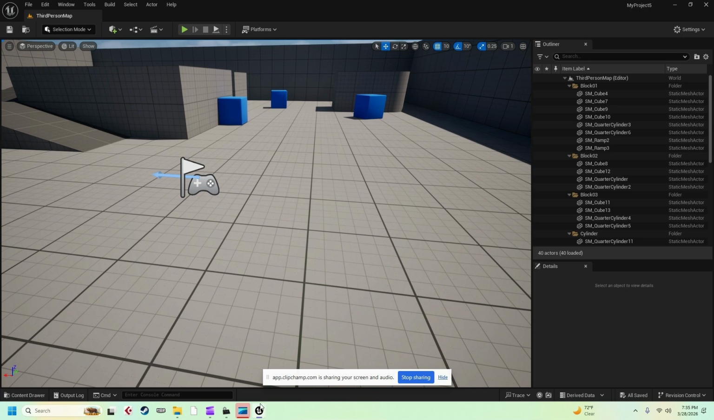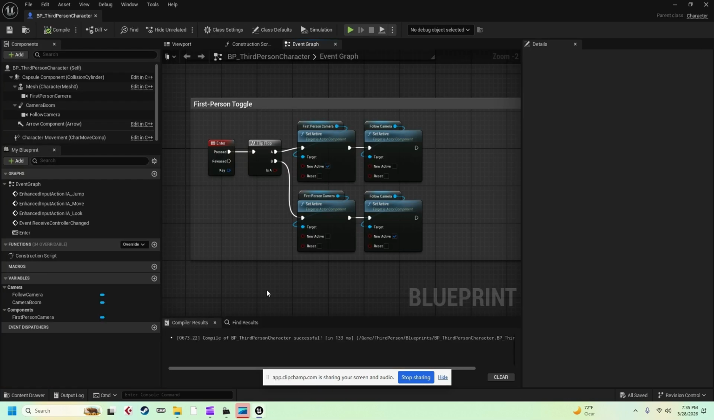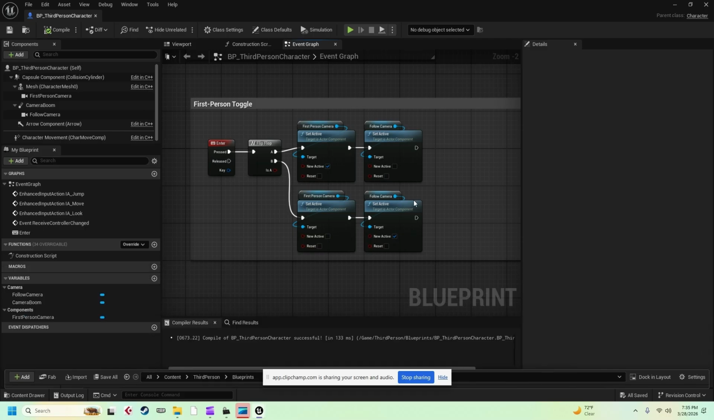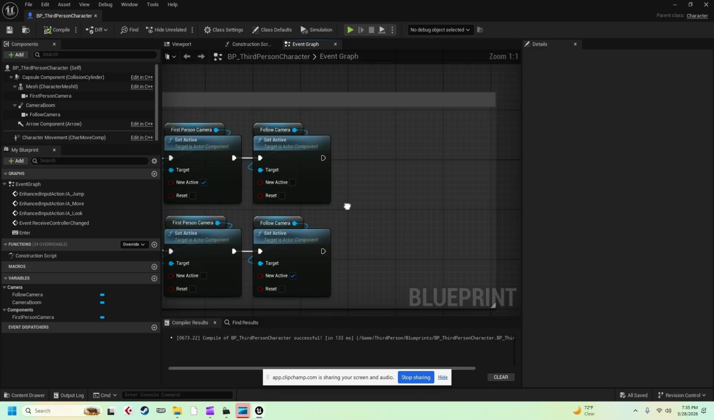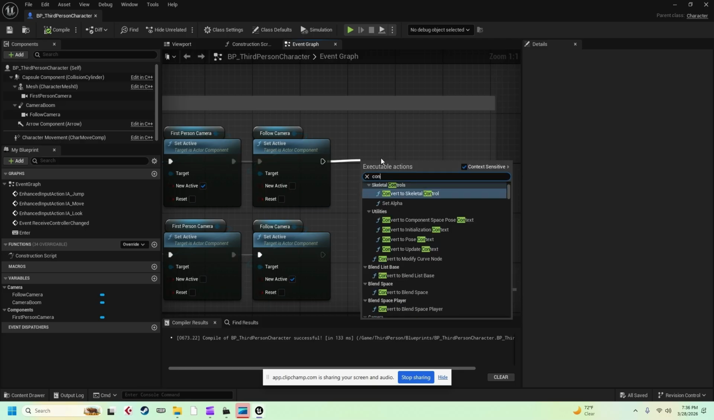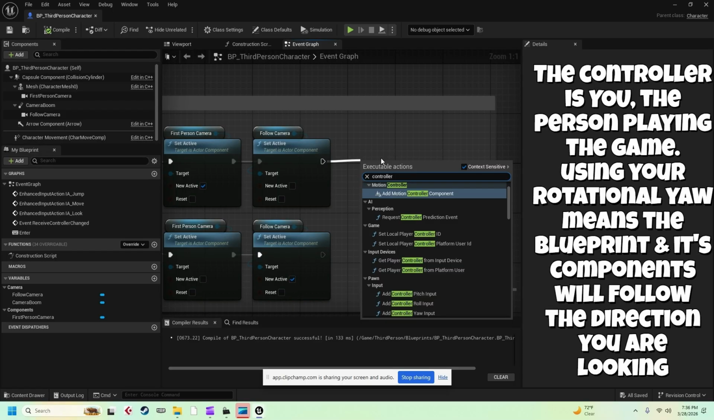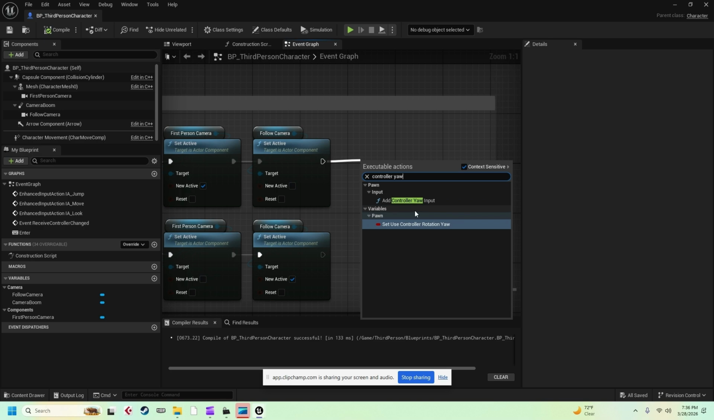And the window should still be open. If it isn't, you can always just go back and find it in the content drawer and click on your character again. But what we want to do to fix this is to use the controller rotation. All right. The controller's yaw. What the yaw does is the yaw is your left and right looking values. Okay. So we're going to use the controller's rotation yaw.